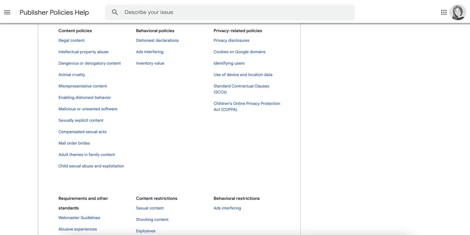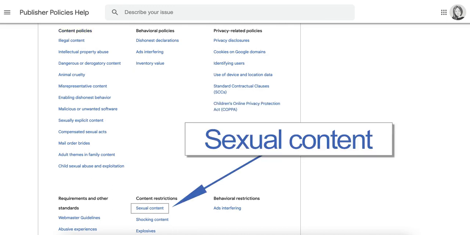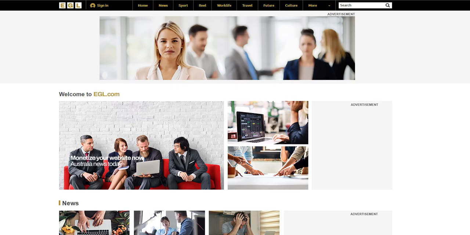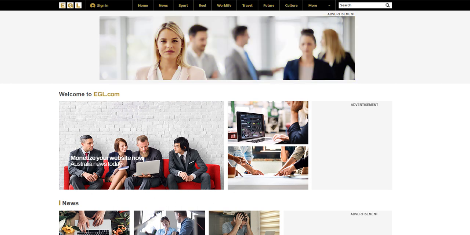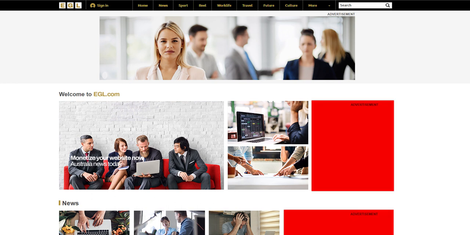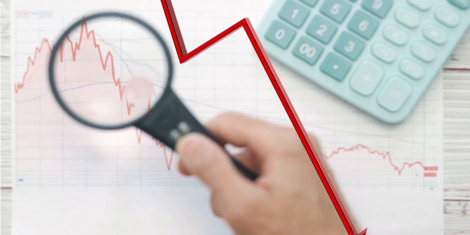Google has recently announced some changes in the content policies and restrictions specifically related to sexual content. If you notice, sexually explicit content is still under policies, while sexual content is under restrictions. Restriction means Google will still allow some ads to be served on that type of content, but only a limited number of advertisers will be eligible. So sometimes you will see blank ads, or sometimes you will see some ads served. The demand, in short, is going to be very limited.